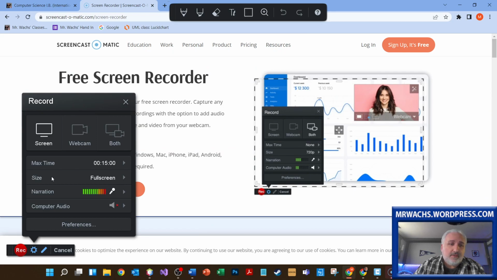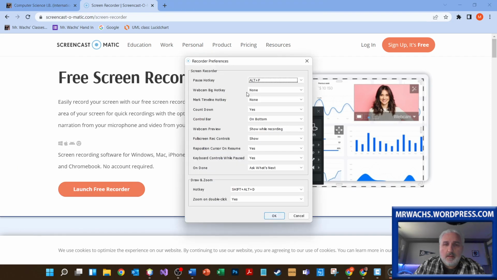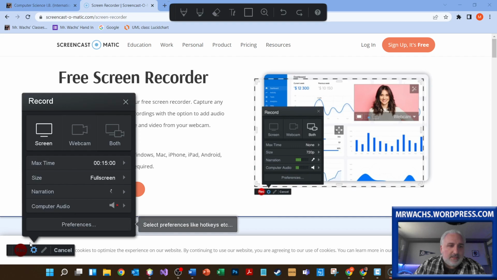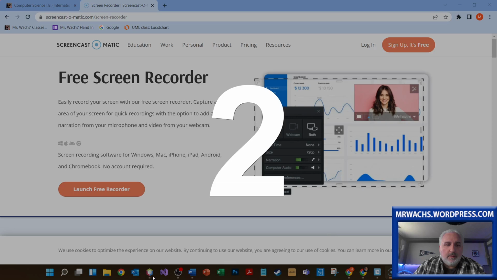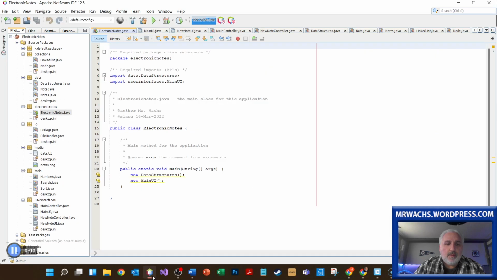This is a new feature. I don't really care about that. I actually wonder if I could turn that off. I don't know. Let's see. Pause hotkey, webcam, countdown, control bar, yeah. Keyboard on, I don't know. Record, full screen record controls. Who cares? Let's just go with it. All right, so I'm going to record. 3, 2, 1, here we go.